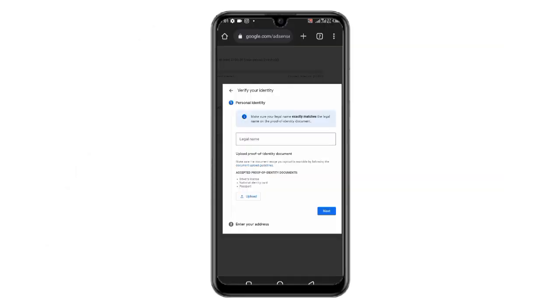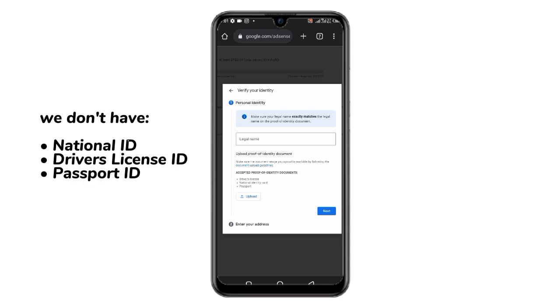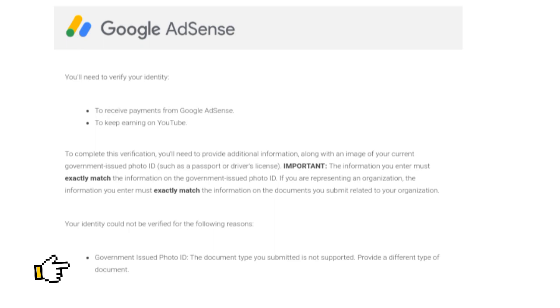During our verification, we encountered a problem because we don't have a driver license ID, passport, or national ID. That's why we decided to use the PhilHealth ID because this ID has the information needed like the birthday and address. But unfortunately we received an email that this document is not supported.